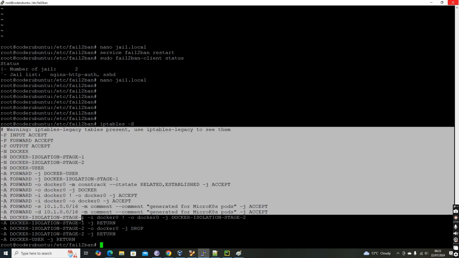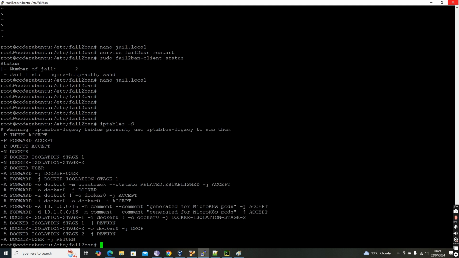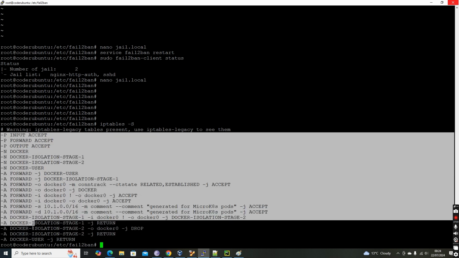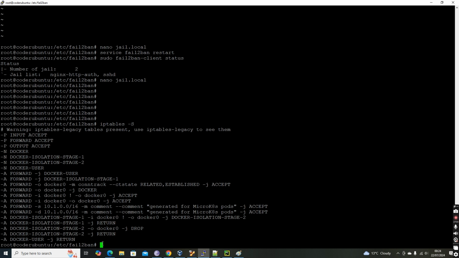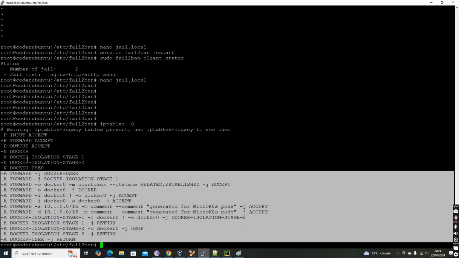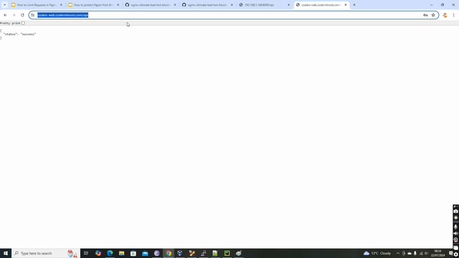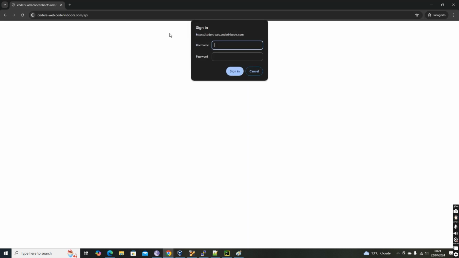And one more thing, let's see the firewall rules right now. You see the inbound and the outbound rules, and you're not seeing anything related to fail2ban. It's all related to Docker, and this is something that is there in the system by default. When I installed Docker, it added some of those, but apart from that there is nothing. Now let's try to hit this one multiple times.